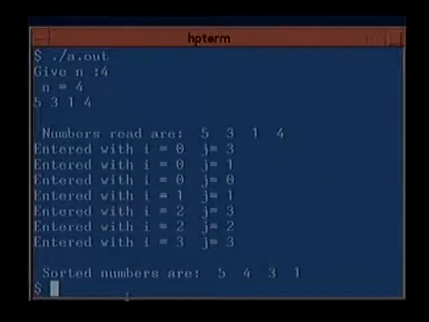This is how it ran. We initially ran it with 5, 3, 1, 4. So the initial call was I equal to 0, J equal to 3. Then it split up into two parts, mid was computed, and 0, 1 was one case and 2, 3 was the other case. So 0, 1 was called first because that's what we did. So 0, 1 was called, the mid was computed, and mid of 0 and 0 plus 1 by 2 gave 0. So 0, 0 was called. 0, 0 is a recursion breaking condition.